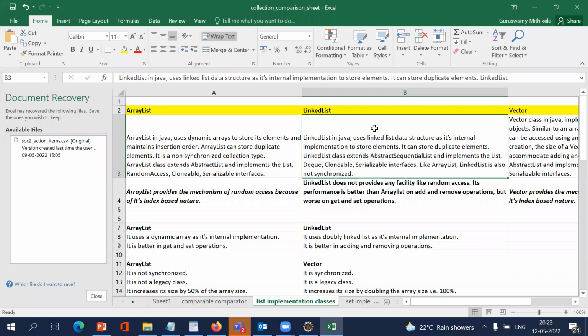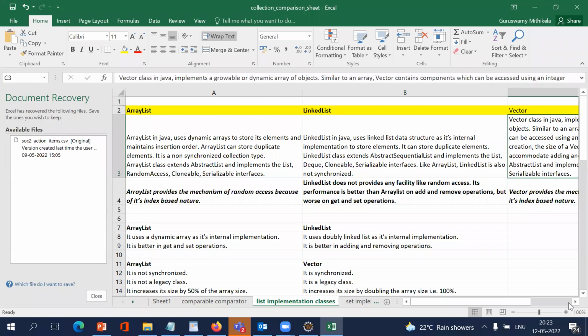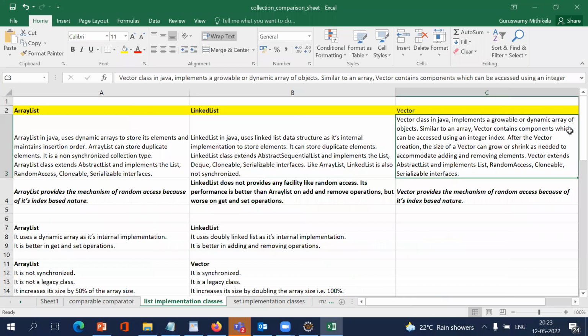So, the Vector class in Java. It implements a growable or dynamic array of objects, similar to an array. Vector contains components which can be accessed using an integer index. Index-based access is there in all of them. The only thing is that it is synchronized. That is the only difference.